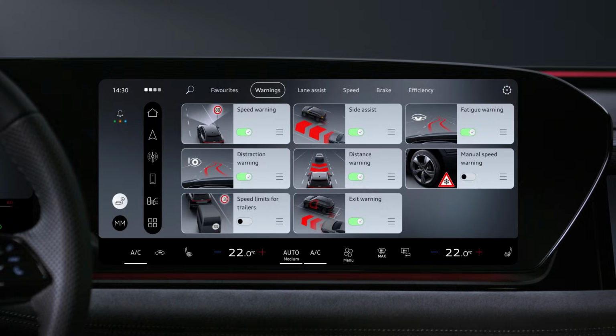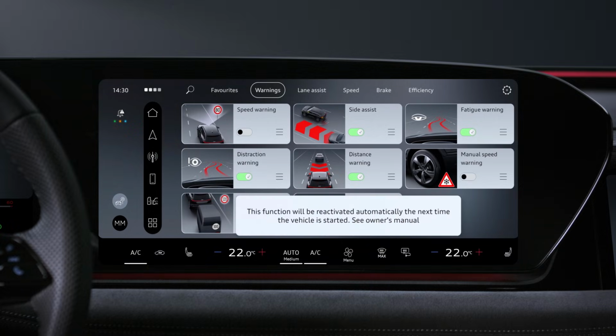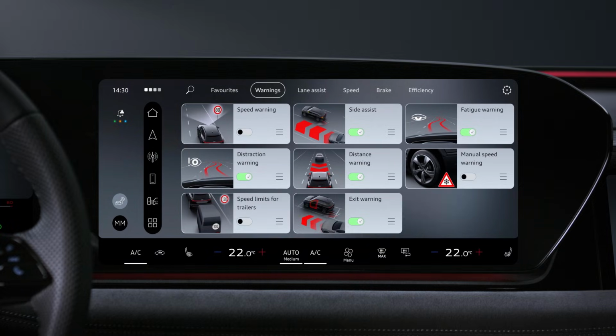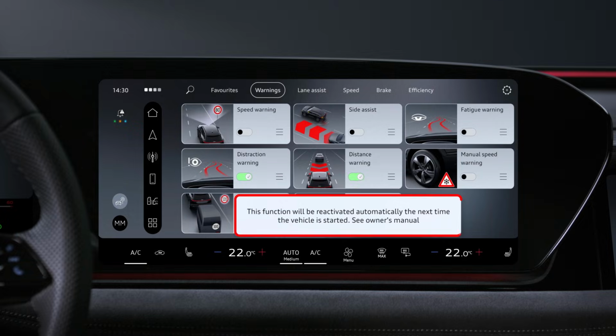You can deactivate driver assist systems if you wish. Due to legal requirements, certain functions are switched back on automatically when the vehicle is started. A pop-up will inform you of this.